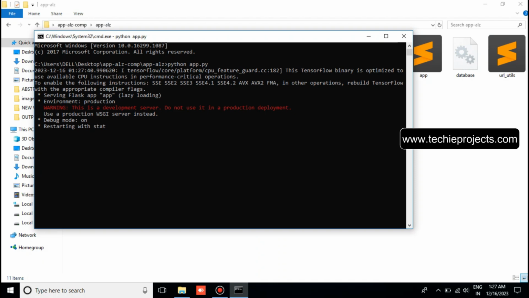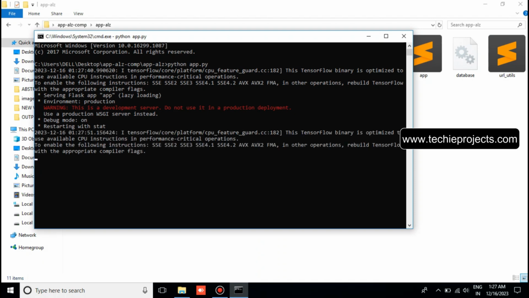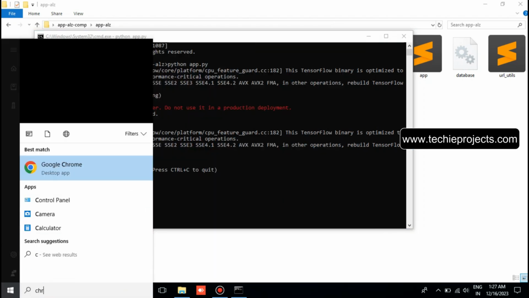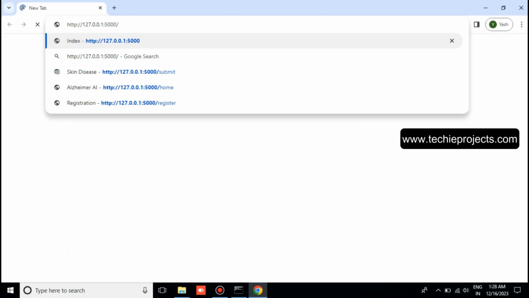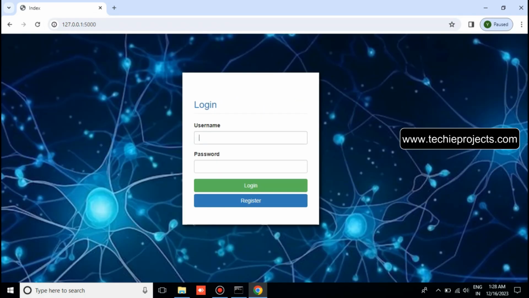When we run the web development code, the Django code, we'll get one URL. We have to copy that URL and paste it in any browser. So I'm copying that URL, opening the Chrome web browser, and pasting the URL. It will open the login page.